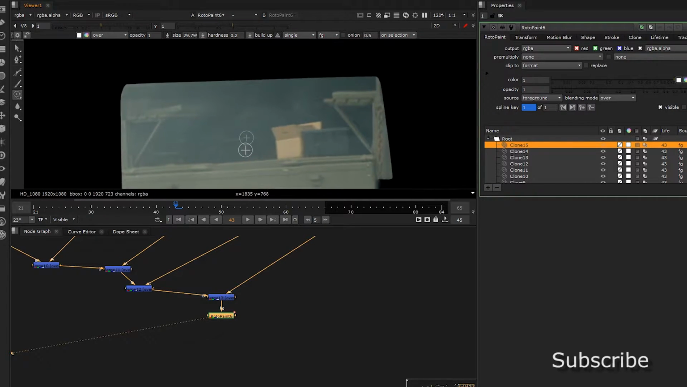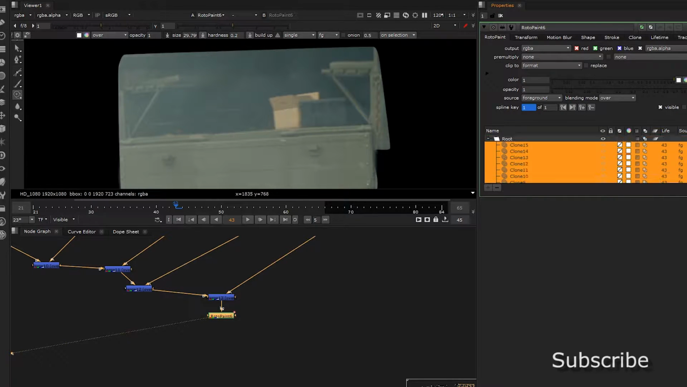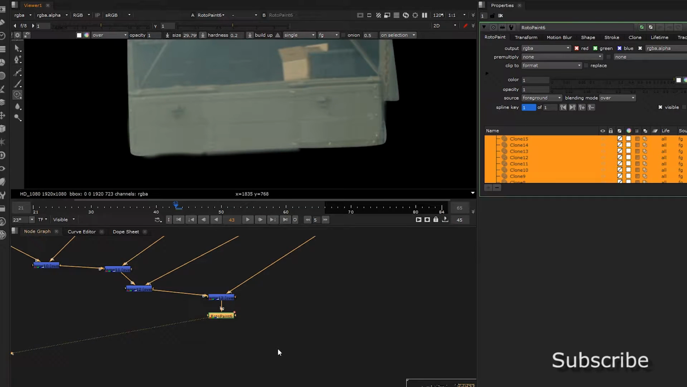Alright, so it's a bit blotchy, but you get the gist of it. So let's go, with all that paint work, you're going to see that the lifetime is only on one frame. So let's shift, double click on the numbers and go to all frames, and that goes to all of them. So no matter how much you change it, it still stays the same.